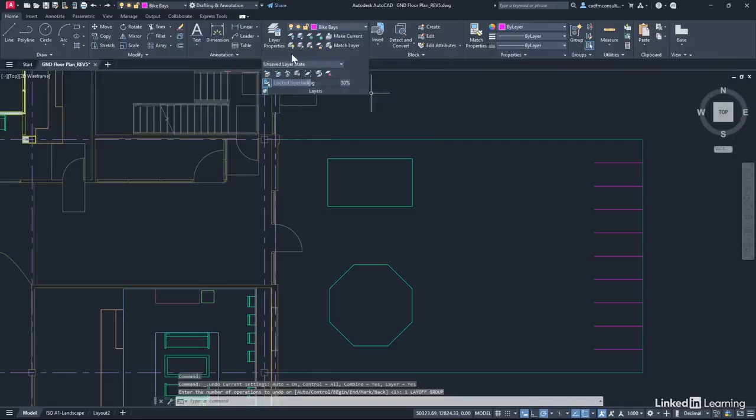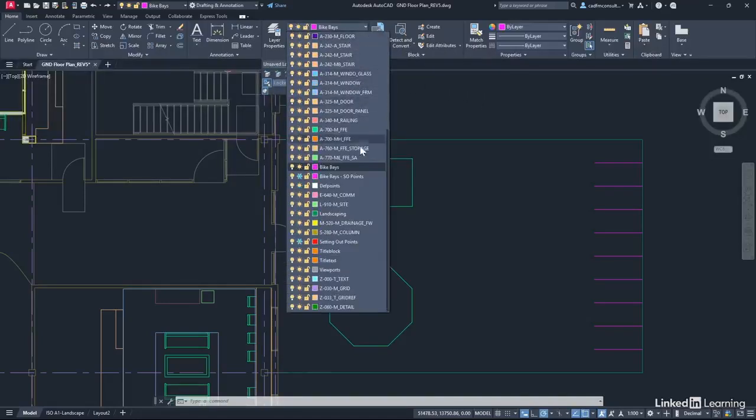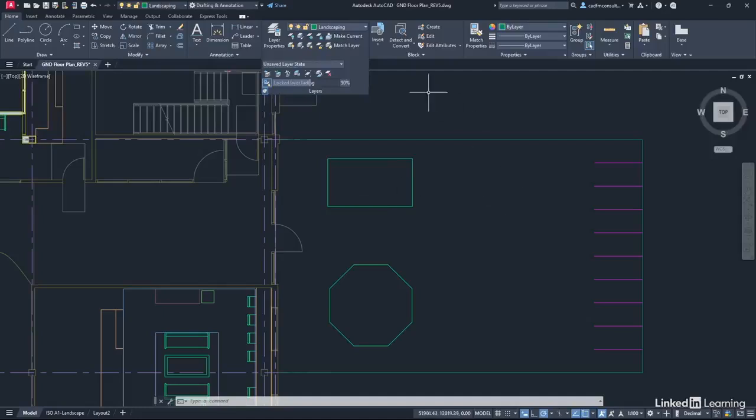And likewise, I can turn layers on as well. I can also freeze layers. So I can freeze the layer of a selected object. Now, I'm going to show you something very clever. I'm going to make landscaping the current drafting layer. And then if I go to freeze here, like so, and I click there and press enter, nothing happens because you cannot freeze the current layer.